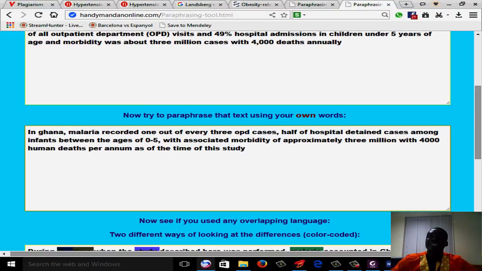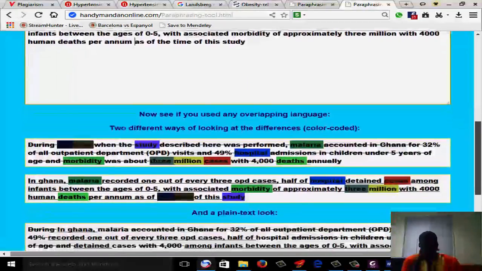So you see what we mean. Take the thing, synthesize the facts, then write it with your own words. Yeah, so it is possible, isn't it? It is possible. First, you need to understand what is being stated. Make sure you synthesize the facts out of it. Then you use your own words in writing.